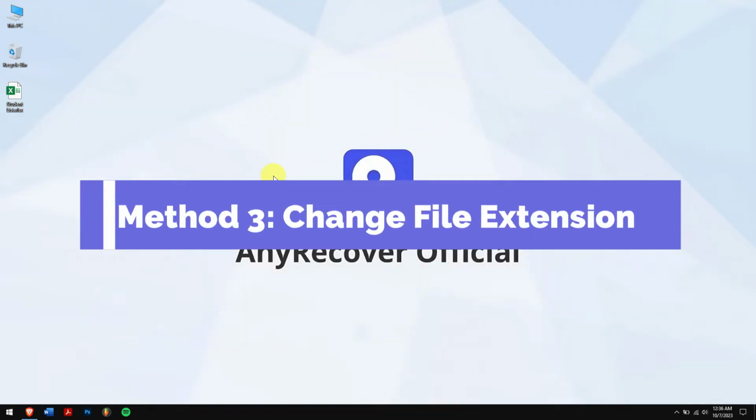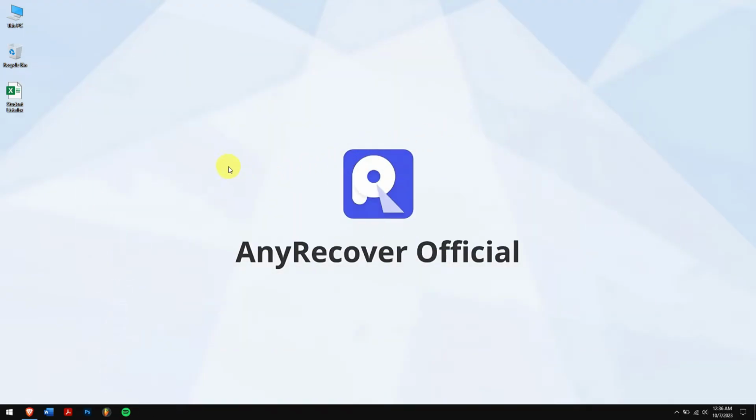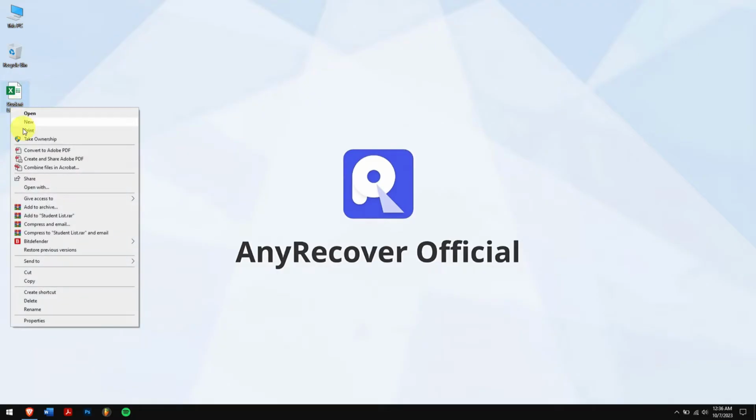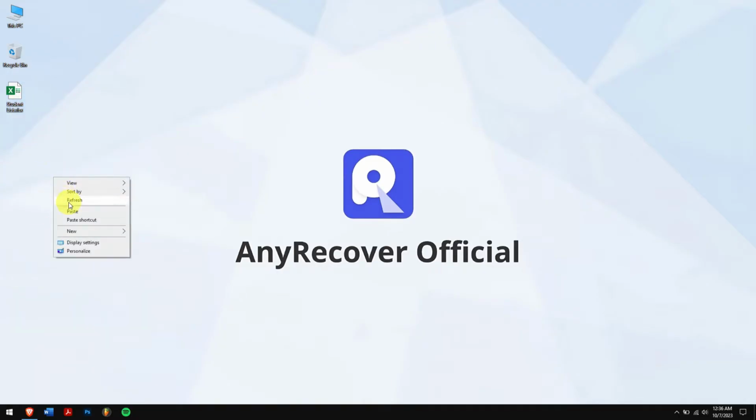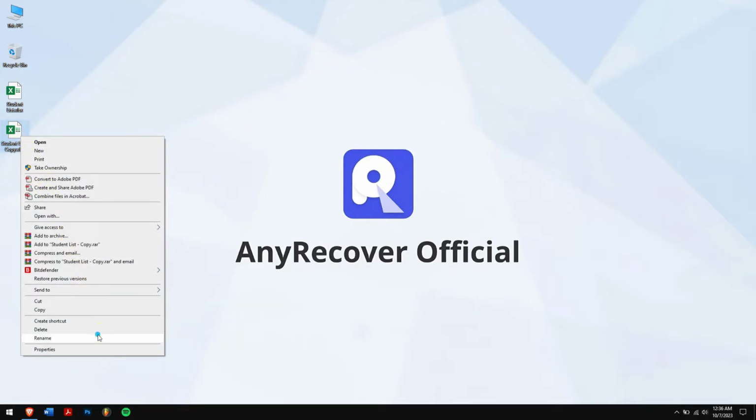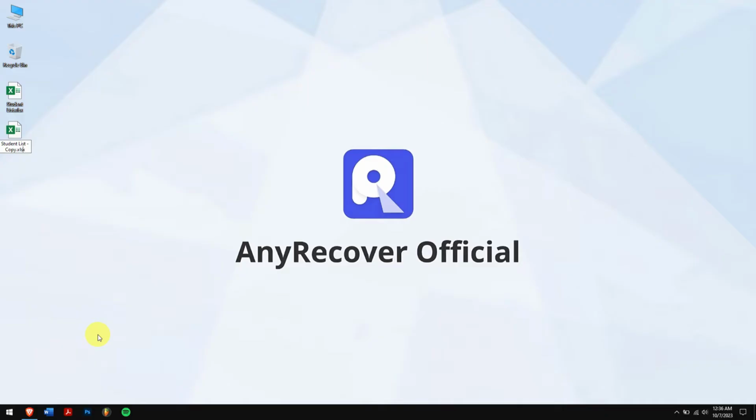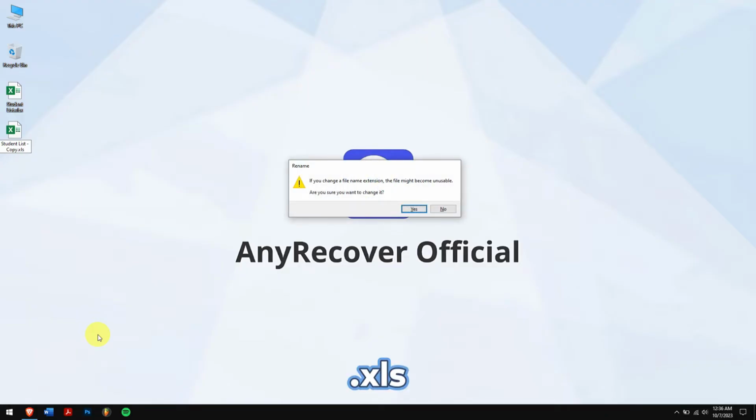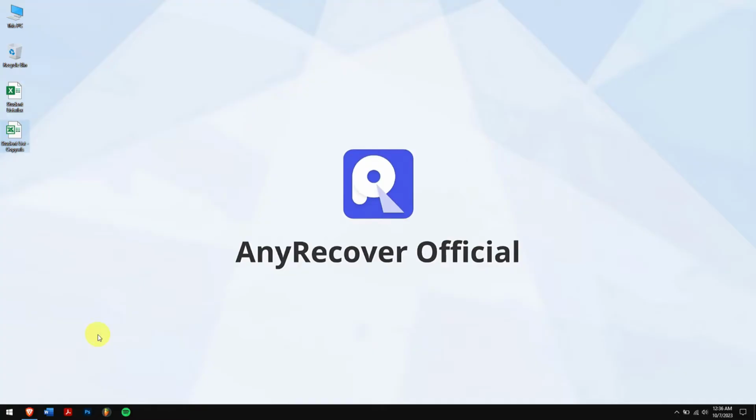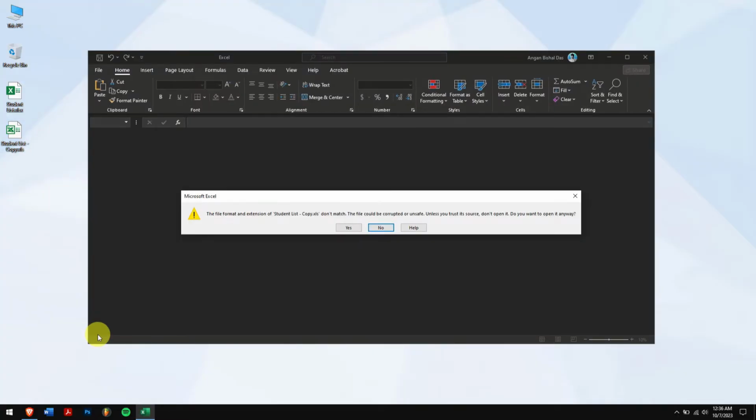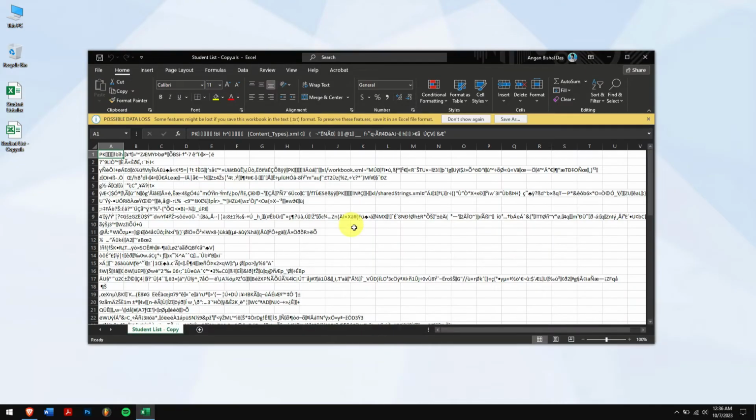Method 3. Change file extension. Alright, first make a copy of the corrupted Excel file. After that, right-click on it and click on Rename. Now change the file extension to .xls. Press Enter and try opening the file. Doing so has made the file accessible, but the data is lost. But for you, it might just work, so why not give it a try?